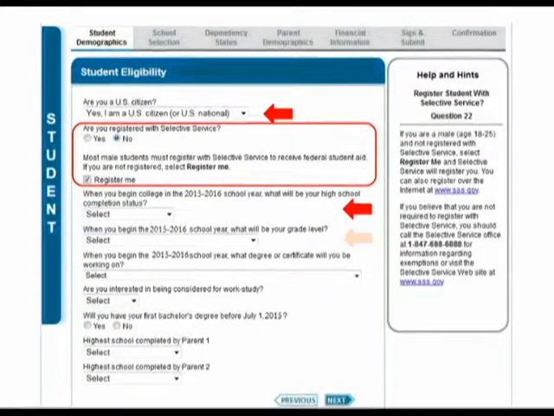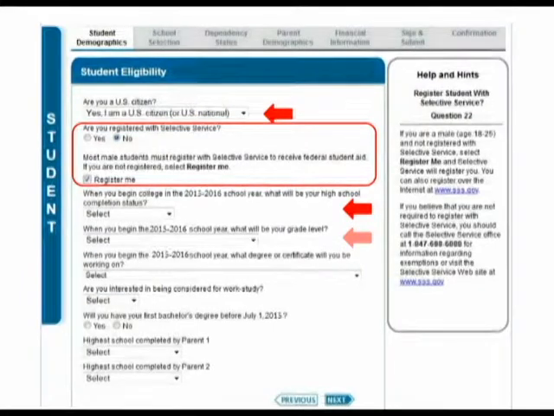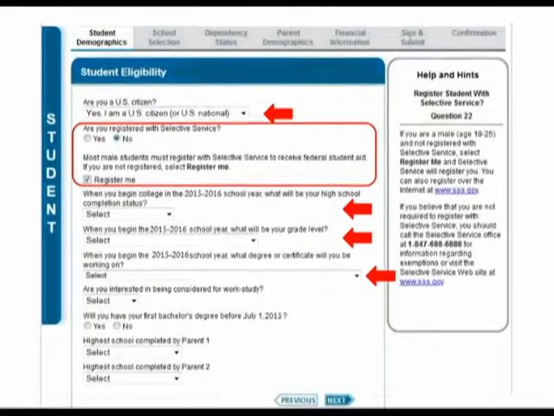For the question, when you begin the 2015-2016 school year, what degree or certificate will you be working on? Please consider what you are currently pursuing, not future plans. Please keep in mind that an associate's degree is a 2-year degree, and a bachelor's degree is a 4-year degree.